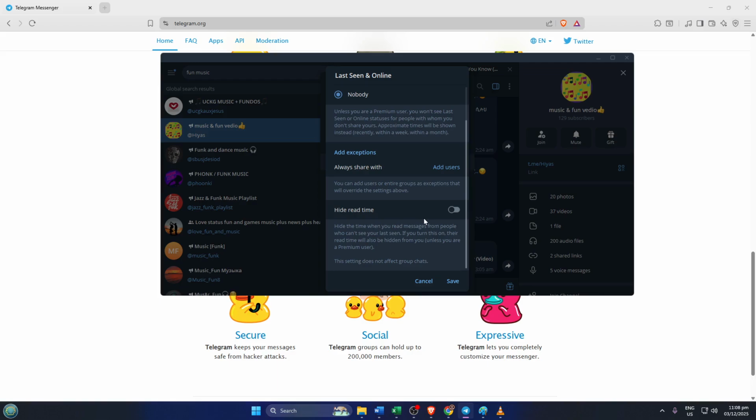Remember, privacy goes both ways with Telegram. If you hide your last seen from everyone by choosing Nobody, you won't be able to see other people's exact last seen times either. Telegram keeps things balanced, so consider what's important for you, and that's all there is to it. With just a few taps, you've brought your Telegram privacy game to the next level.